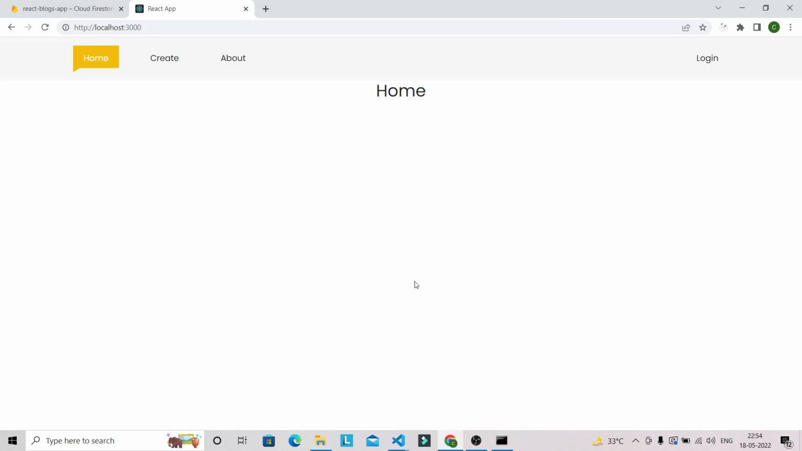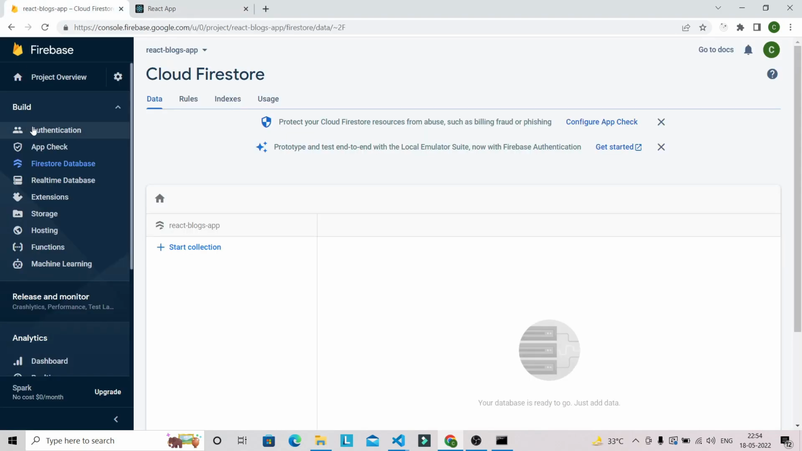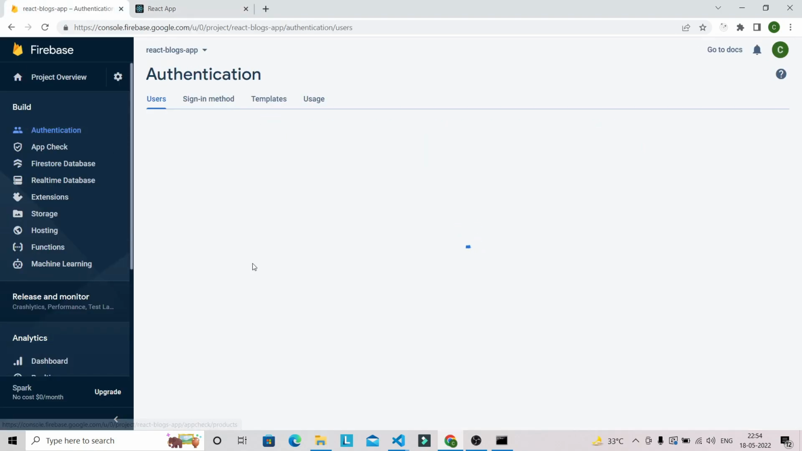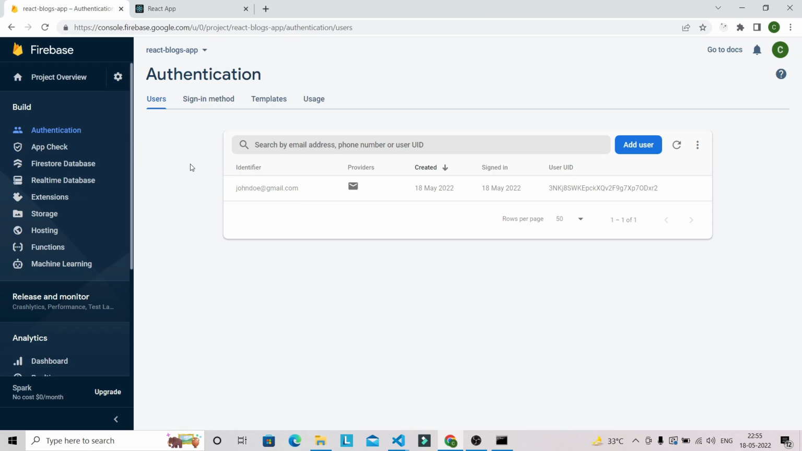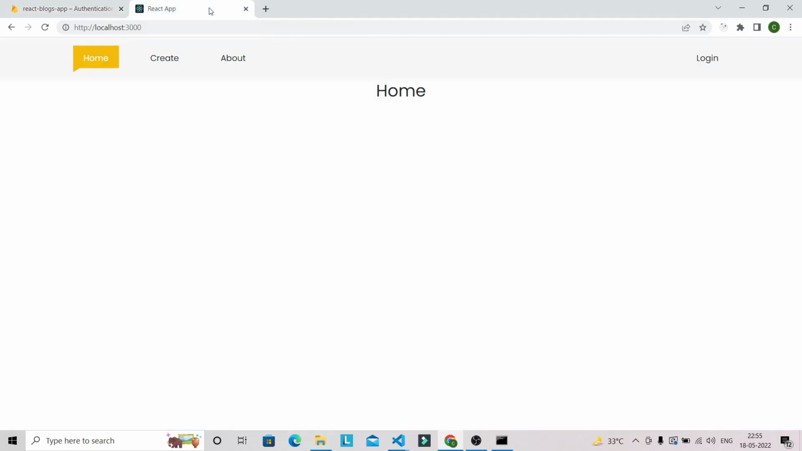So I think it is working, so we can verify this one in our Firebase. So let's go to this authentication. So you can see that we have successfully able to add our first user in Firebase. So sign up functionality is completed in our application, and let's work on our sign in functionality.